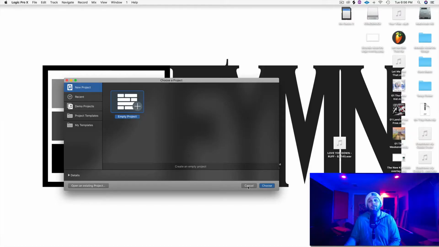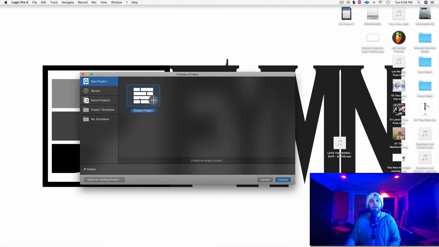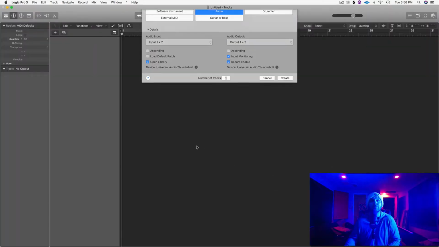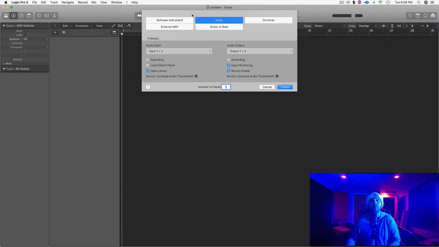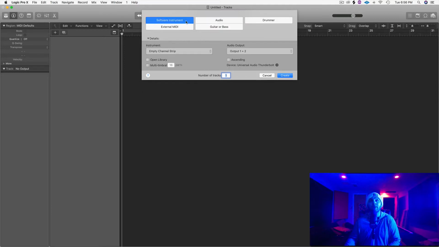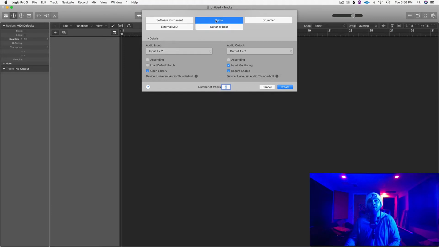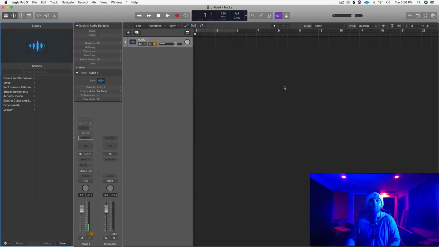Okay, so we're about to jump right into Logic and we're going to create a new project right here. This is the startup window. I'm just going to hit Empty Project, select Choose. This little pop-up menu will show right here. You can create a software instrument track, audio instrument, or audio track. We're just going to select the audio track for right now, hit create.